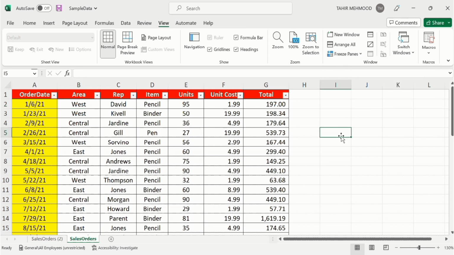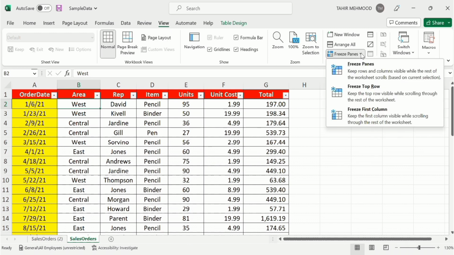Now if you want to freeze both the first rows as well as the column, then click on this cell. You can see here it is below this row and it is also adjacent to that particular column which you want to freeze. So click on this cell and again go to the View tab. In the View tab, go to the Freeze Panes option and select Freeze Panes.